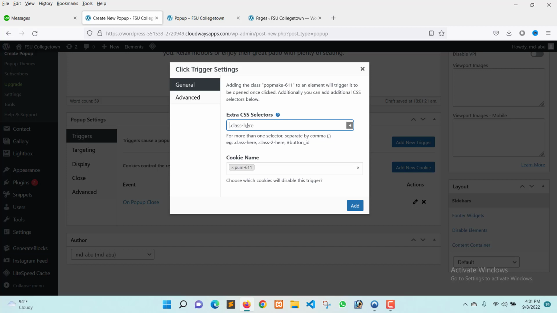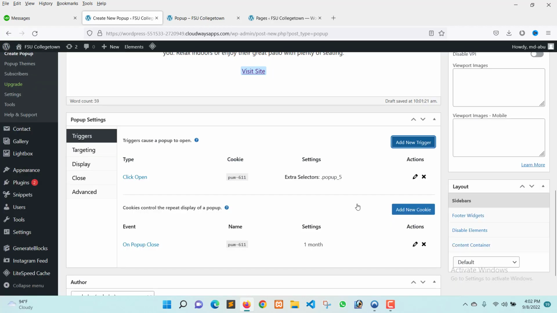Because the name here is Popup, I'm using the class, that's why I use the dot. But if you want to use the ID, you can use the hash here. I'm just using it as a class, Popup 5. I'm using this class, and just click add.